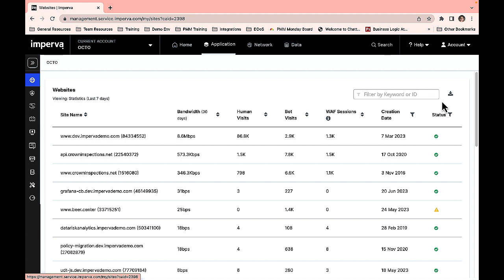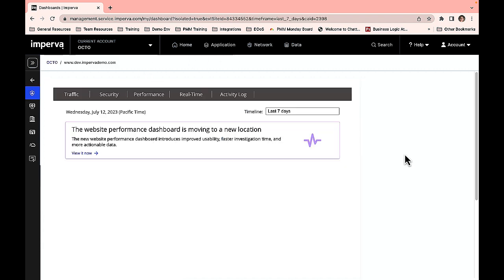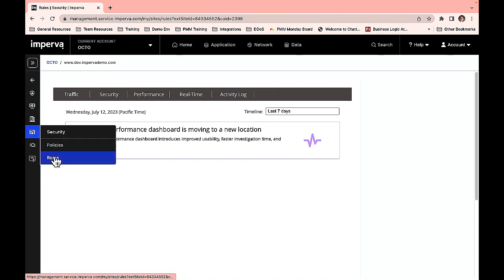For this demo, I'll be creating a custom rule for dev.impervademo.com. This is the website management page where you can edit things like settings or policies for the website you have selected. You can see which website you're managing settings for in the upper left-hand corner. To create a custom rule, hover over the security icon, which looks like a wall with a fire in front of it. From there, click Rules.